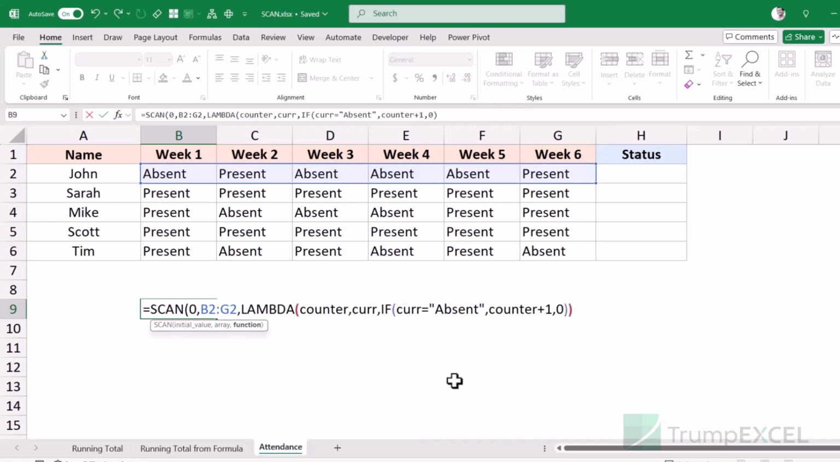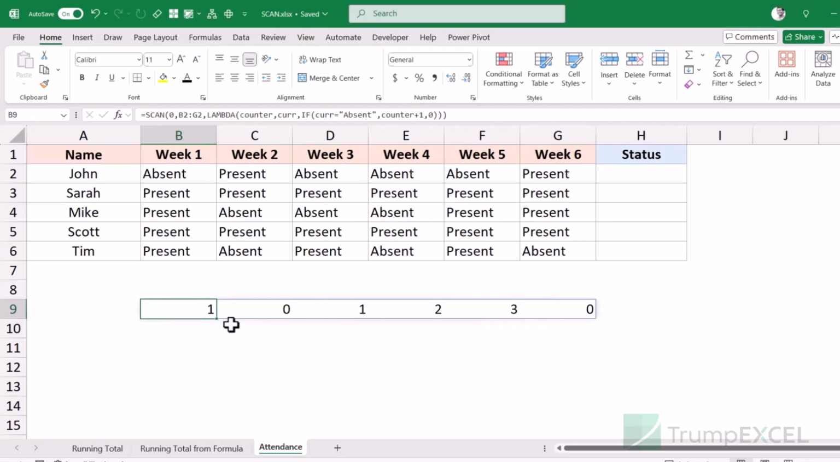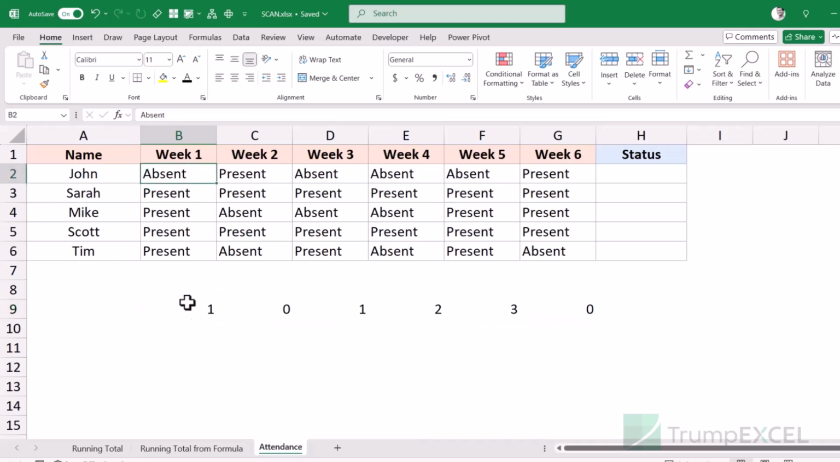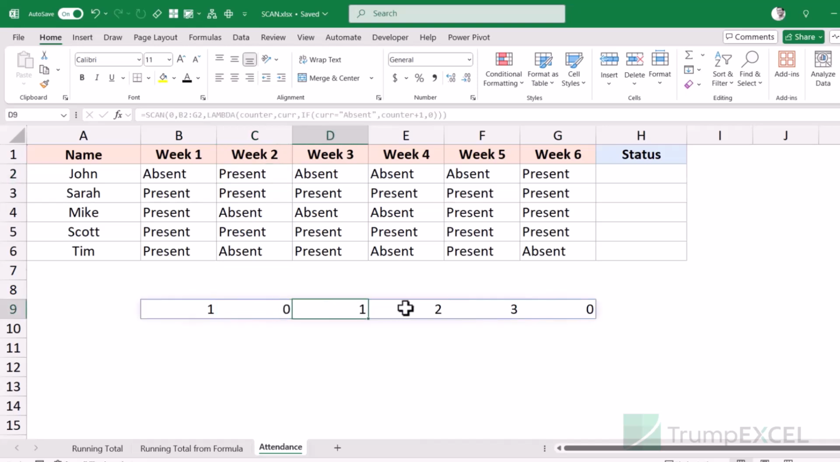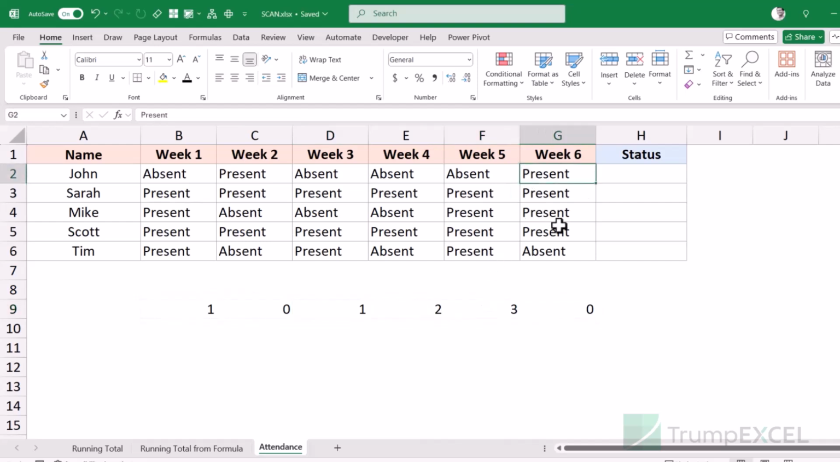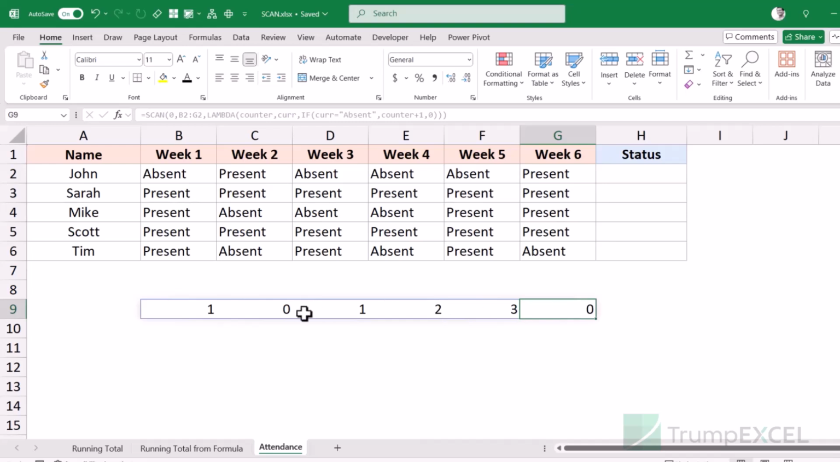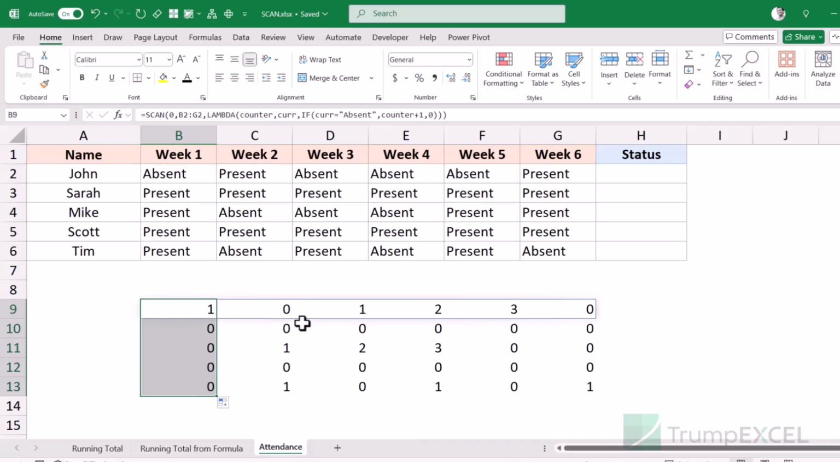And now let's see what I get when I hit enter. So here I get an array of these numbers, and what happens is if it gets absent once, it shows me 1 here, but if it gets present, it shows me 0 here. But as it goes in the row, the number of times it encounters absent consecutively, it is going to just keep on increasing that counter value. So you can see the counter value here goes up to 3, but then as soon as it encounters a present value, it brings it down to 0. And I can drag it for all these cells, and you can see I have these values.